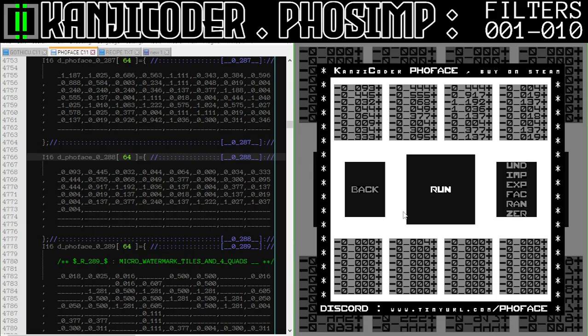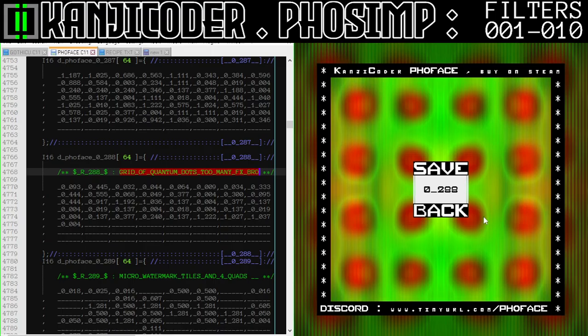Okay, so this is 288, right? Grid of quantum dots, too many FX bro, right? Too many FX bro, because we should have stopped while we were ahead. So, grid of quantum dots, because I'm looking at this and it kind of reminds me of an electron probability cloud, you know, the thing that came after Bohr's model in chemistry or whatnot.